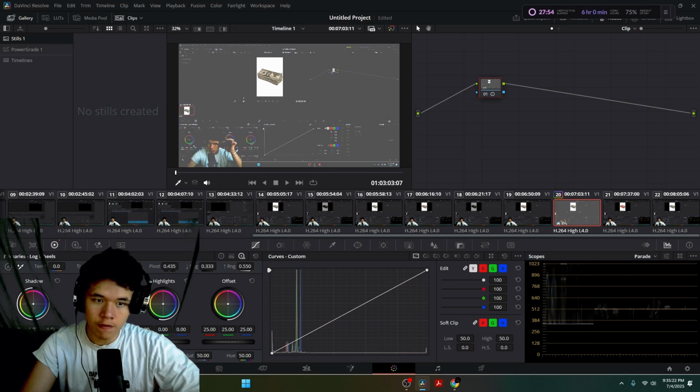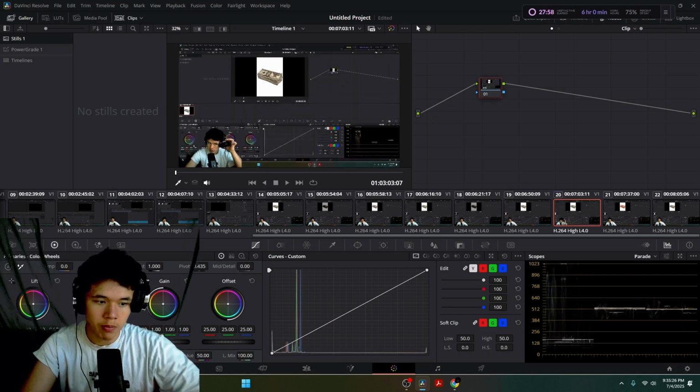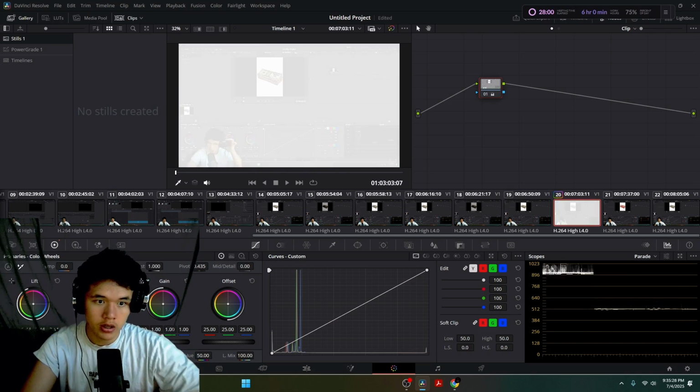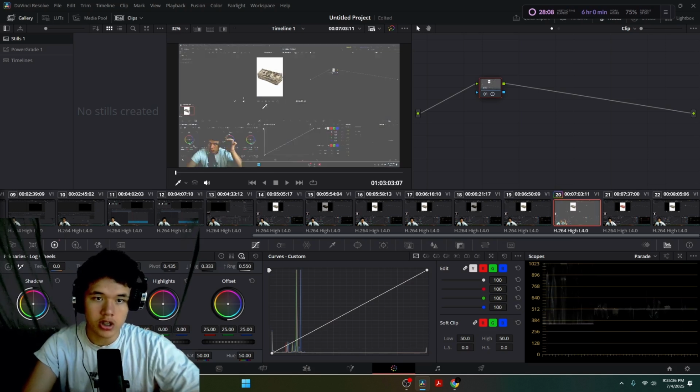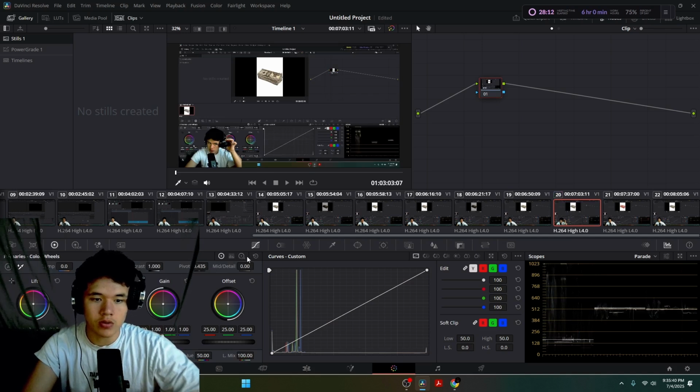It doesn't affect the higher tones as much as the lower ones compared to this, because this one still affects the higher tones. As you can see, it goes completely white when I pull it all the way up. When I pull this all the way up, it just affects the lower tones. So that's the difference between this one and this one.